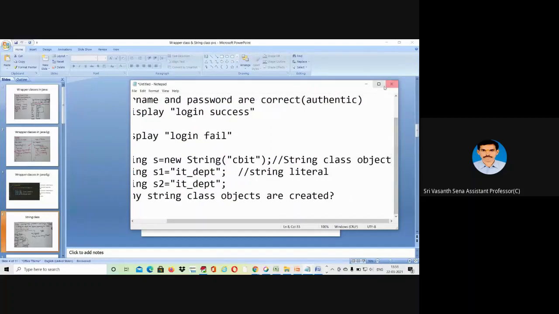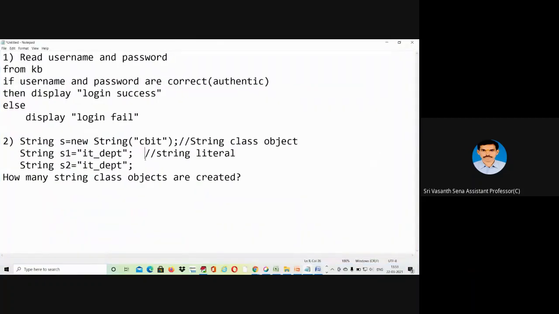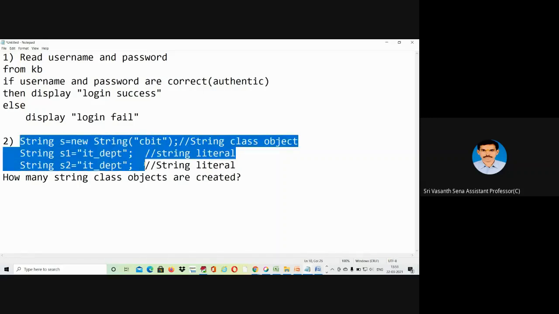This is a string literal. So this is a string class object. The third case is also a string class object. String literal. String literal. Here we are directly assigning string literals. By using this new keyword, these are string class objects. Suppose if I am writing statements like this, how many string class objects are created?